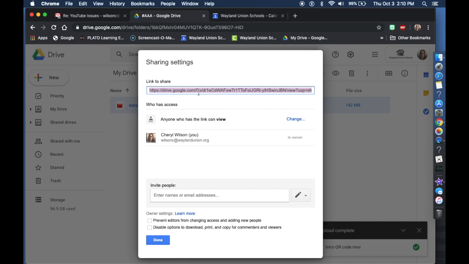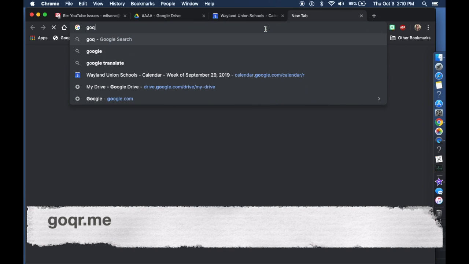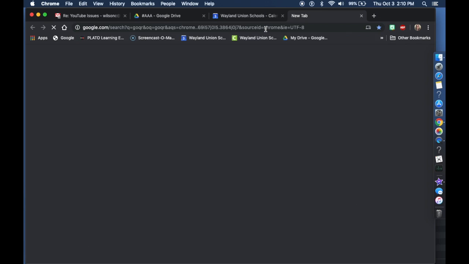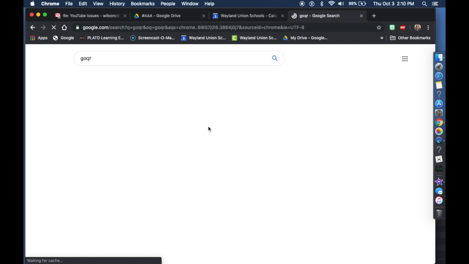Now, the link up here is the shareable link, and I am going to go ahead and copy that right now. And I'm going to go to GoQR. This is the QR code creator that I like. I can remember the name of it.